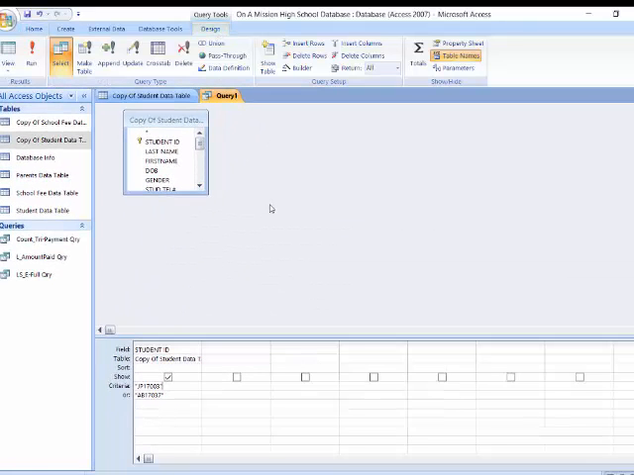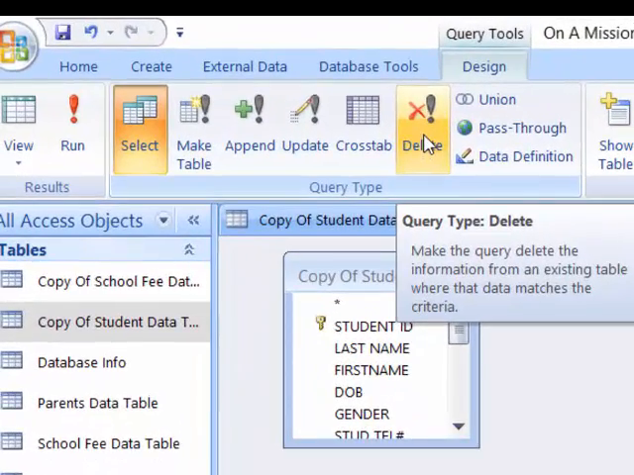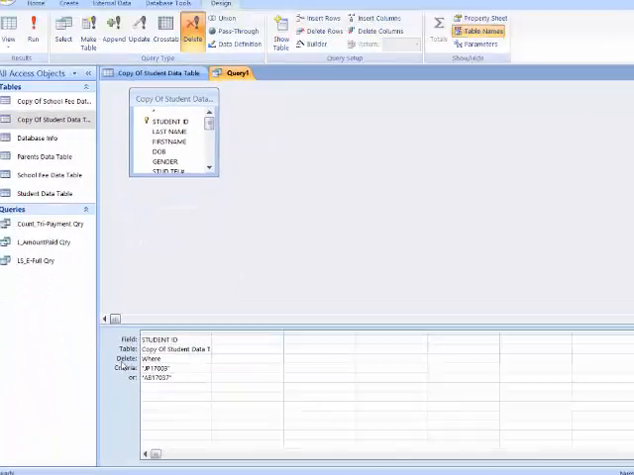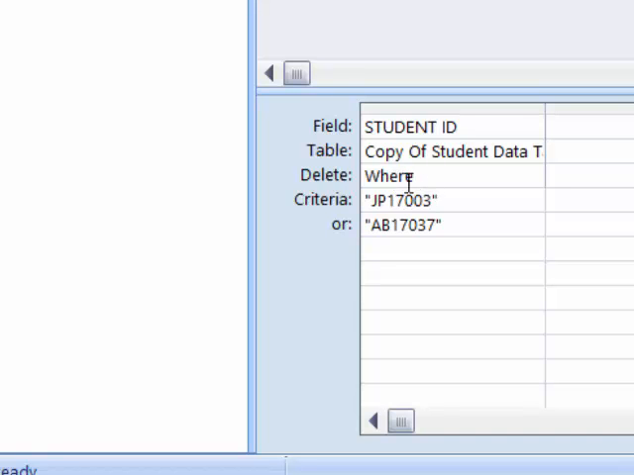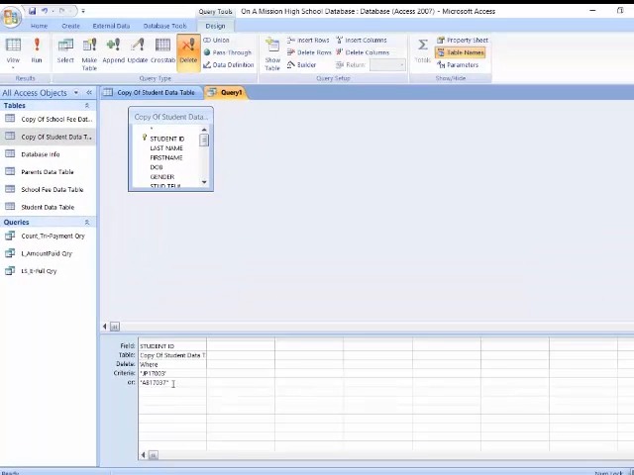Now, bear in mind that as long as you're deleting data from your table, you must indicate to your Access, to your database management system, that you are deleting. And so here on this toolbar, you're going to select delete. Now a new field will appear in your query grid, and it says delete, and it says where. So you're going to be deleting where ID number is that and ID number is this. Once you see that, you hit the run key.